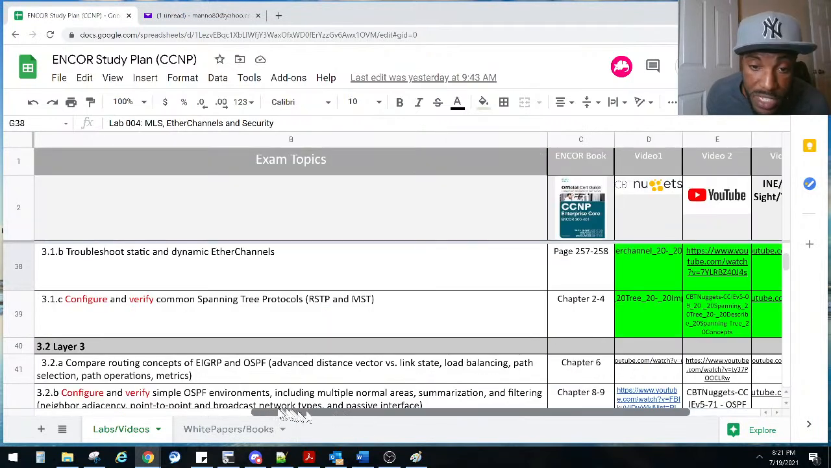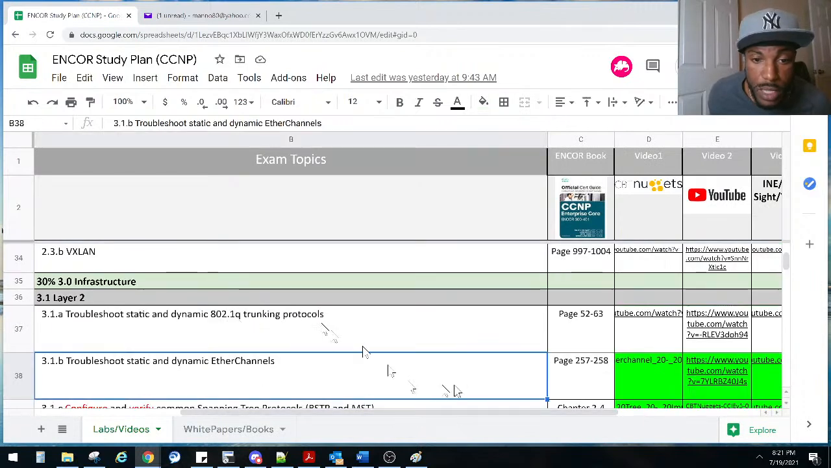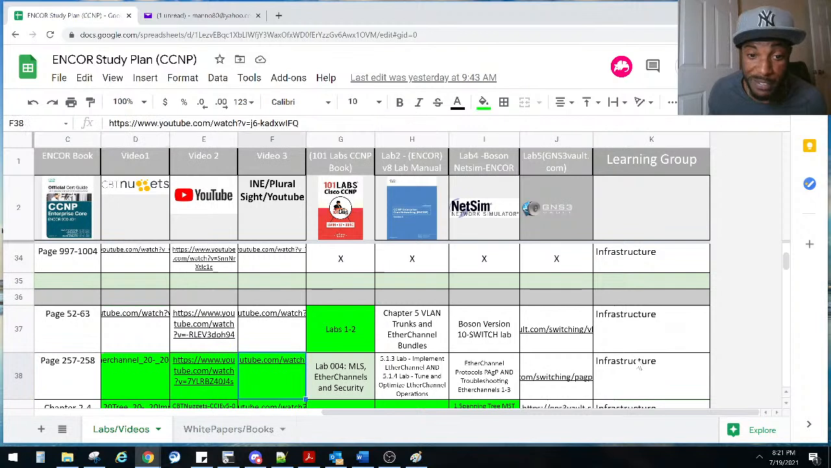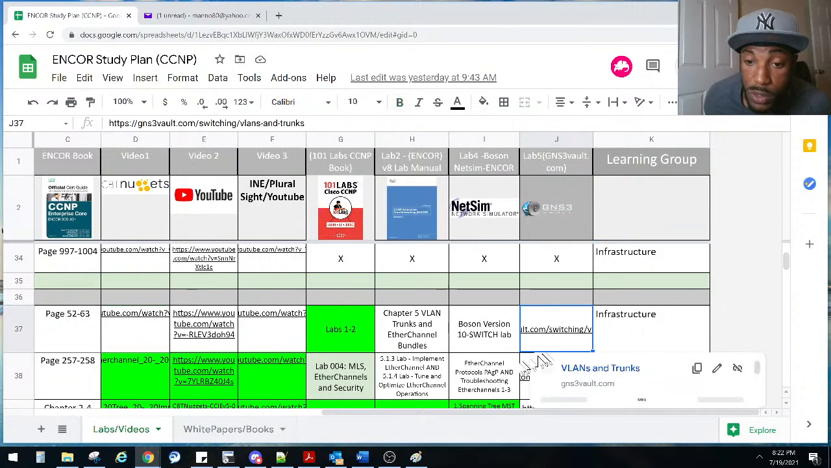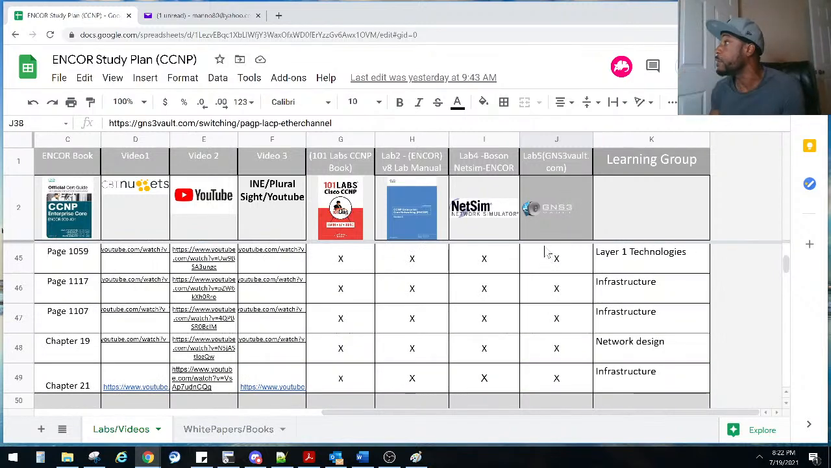Basically, this is all the exam topics from the ENCOR exam. Say for example, today we're doing EtherChannels. I got a couple of YouTube videos on it from other channels, some from mine as well. Then which books, and what lab in the book covers EtherChannel. Same thing with Boson NetSim. Shout out to those guys, they gave me a promotional copy to demo their products on my channel. Maybe we'll do that tomorrow, an EtherChannel lab from the Boson NetSim. And also René Molenaar's website, gns3vault.com, he has some labs on EtherChannel and various other labs. So I added that to the spreadsheet.